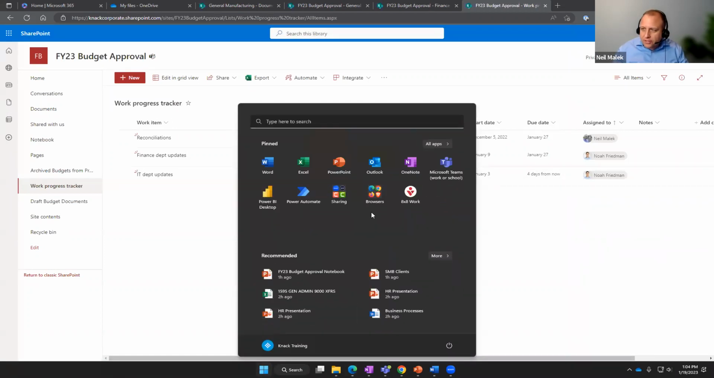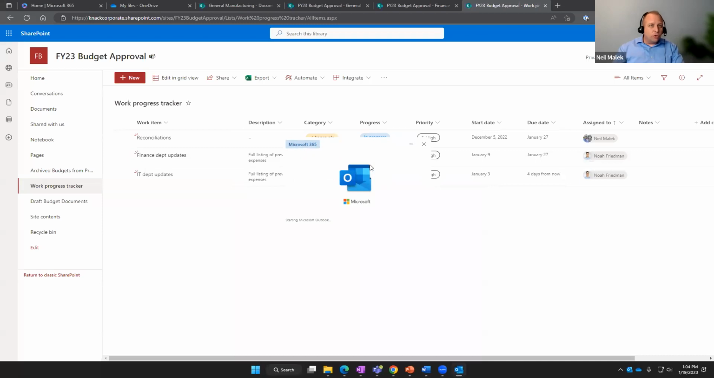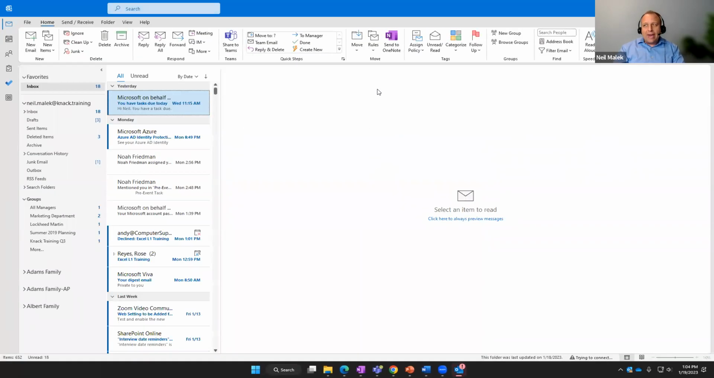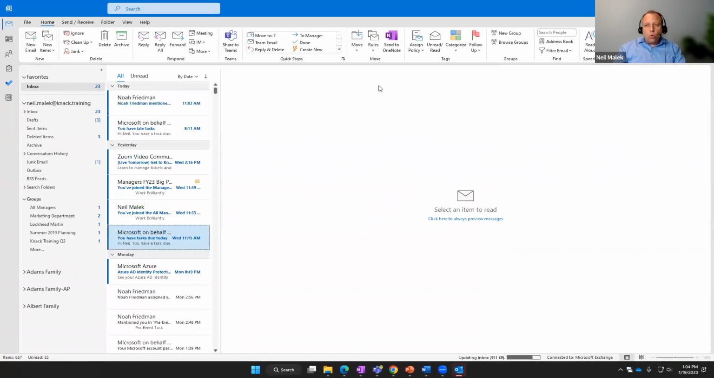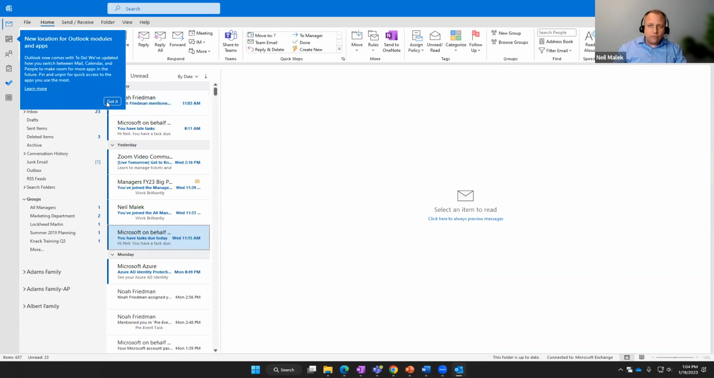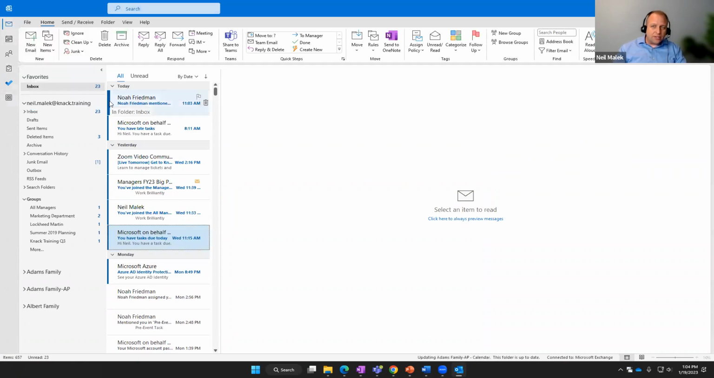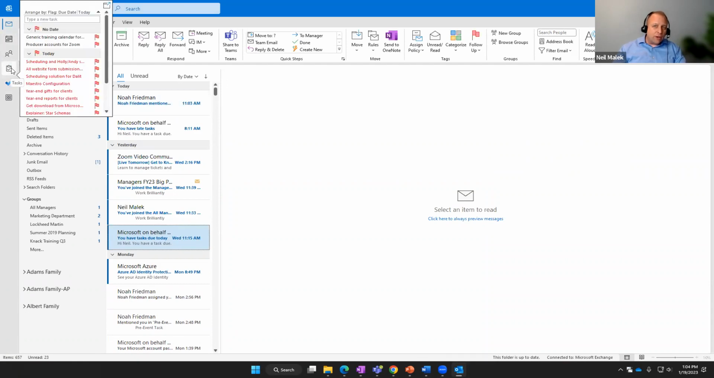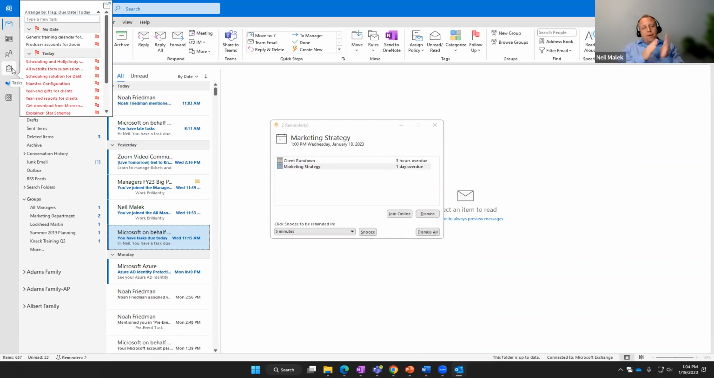First of all, if I start up my desktop version of Outlook, some of you may have the old view of Outlook, and some of you may have the new view of Outlook. The new view of Outlook, as you can see from this little pop-up here, puts the different Outlook modules, as they say, over here on the left-hand side. And I want to point out to everybody that in this version of Outlook, there is still a button. First of all, they moved it from the bottom left-hand corner.